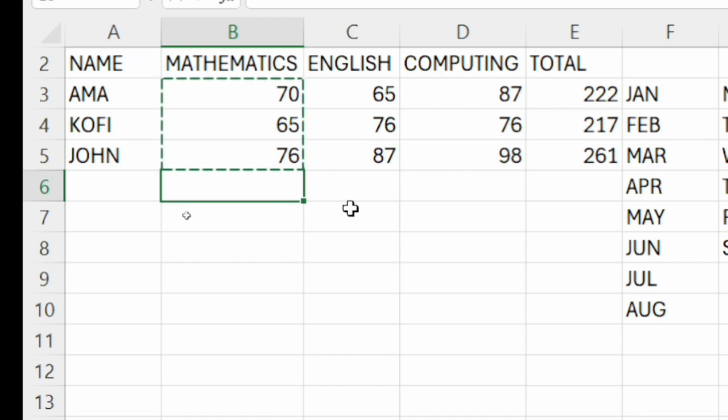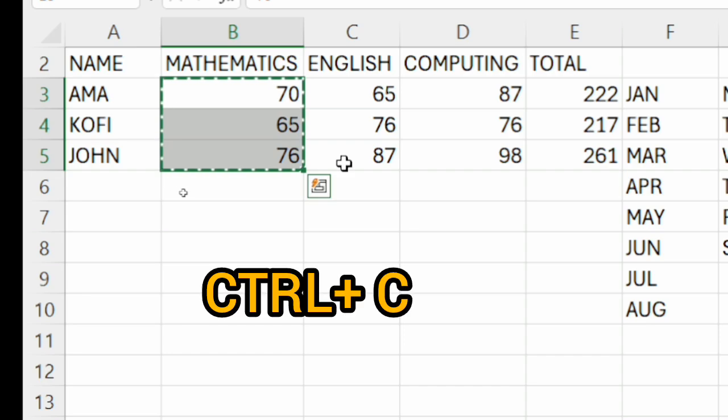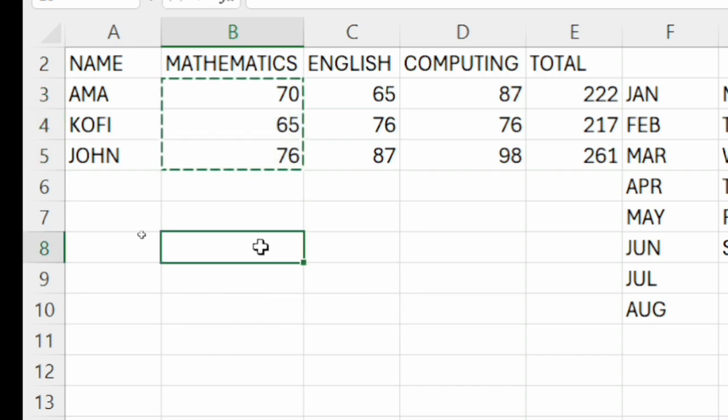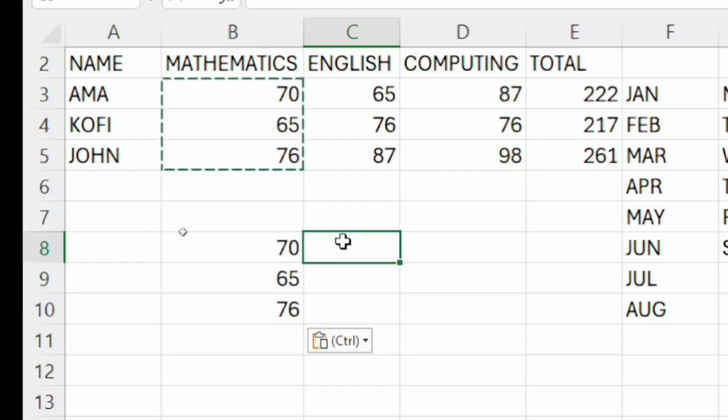Now let's copy these same marks using the keyboard shortcut. I've just selected it. So I'll use Control C to copy, and then let's see, if I want to paste it here, I'll click on this cell, then I'll use Control V to paste it. So this is how we copy and paste using the right click method or using the keyboard shortcut.